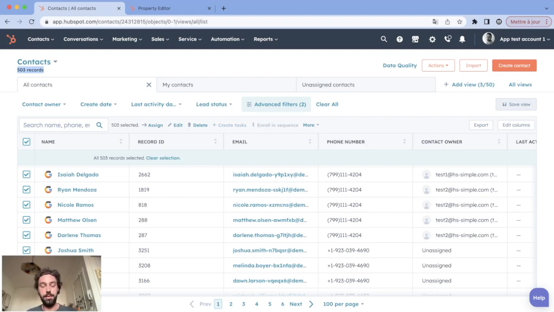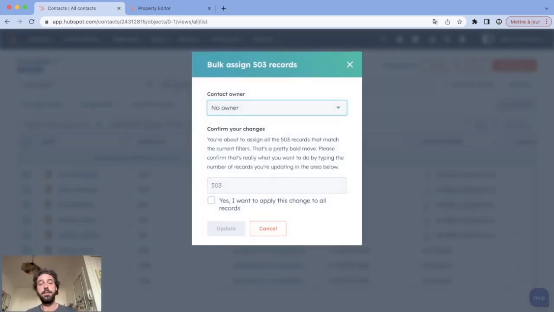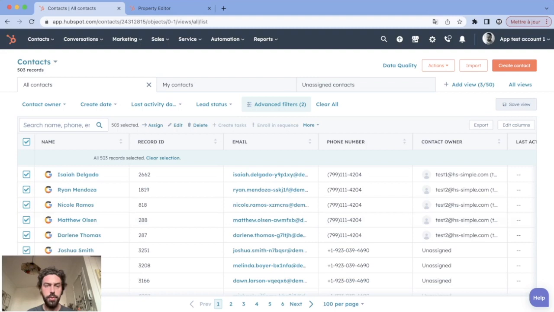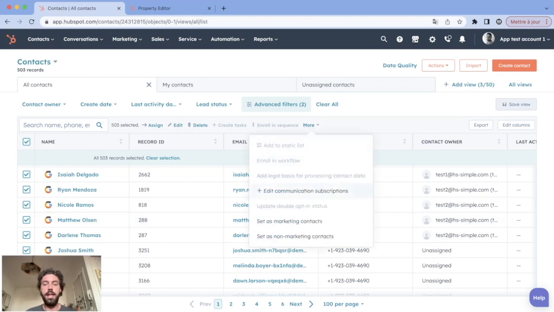Once you do so, you will be able to do a lot of massive editing. So you can basically click on assign here, and assign them to a specific lead owner. You will be able to edit their communication subscriptions, set them as marketing contact or set them as non-marketing contacts. If you don't select all your database but just one page, you will be able to enroll them in workflows, to add legal basis, or to add to static list.